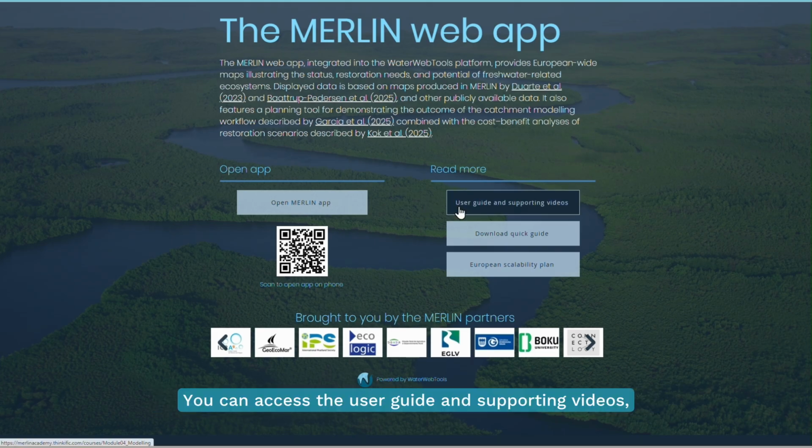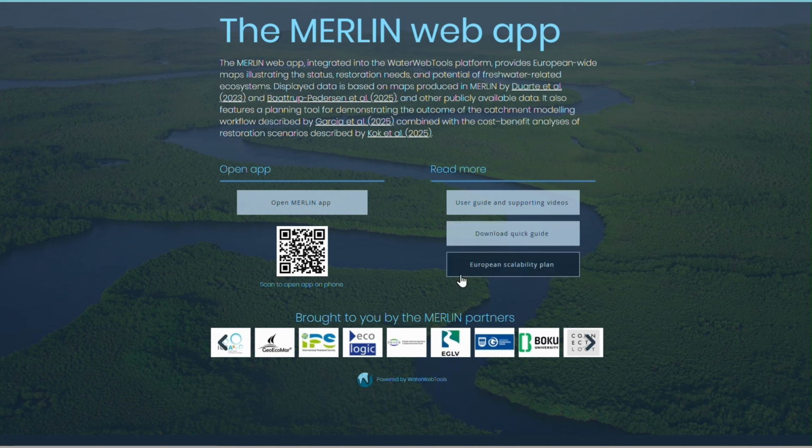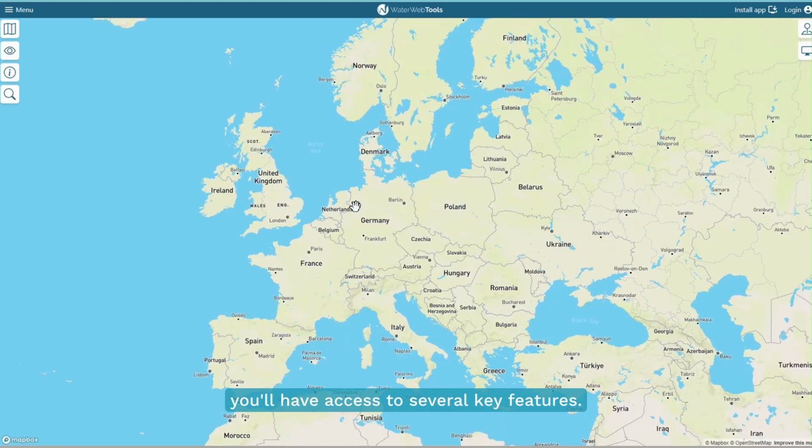You can access the user guide and supporting videos, download a quick guide for a brief overview, or explore the European Scalability Plan. Once you open the web app, you'll have access to several key features. On the left side of the screen, you'll find 4 important icons.